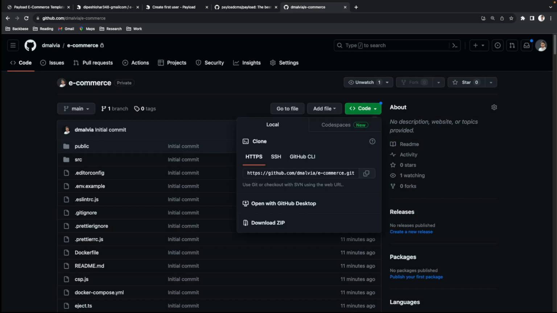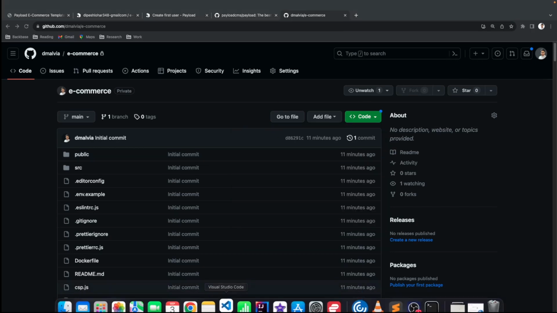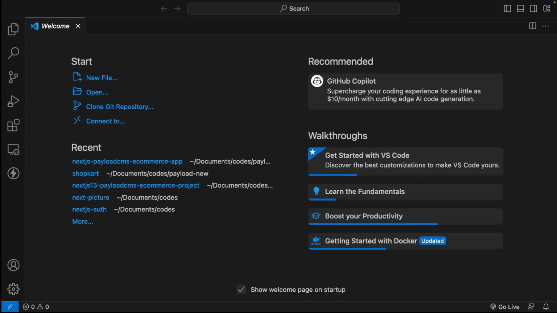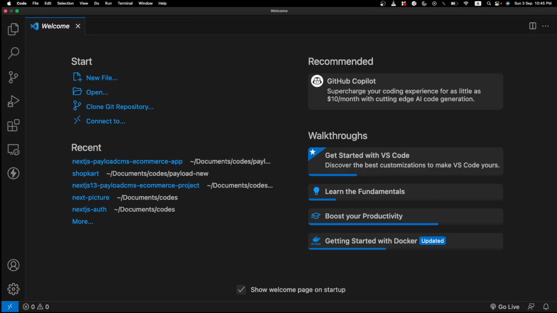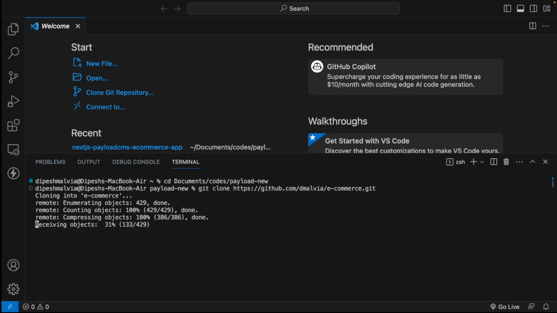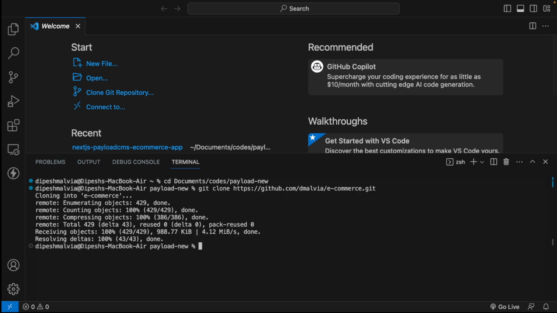So let's open Visual Studio Code. I'm going to open the Visual Studio Code. All right, and here in Visual Studio Code, I'm simply going to first have the terminal. I'm going to click on the new terminal, and here I'm just going to go to the directory, documents, codes, payload new. All right, and here I'm going to clone it. So I'm going to run git clone and hit enter. This is going to clone my repository on the local machine.